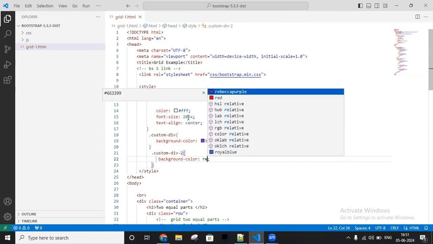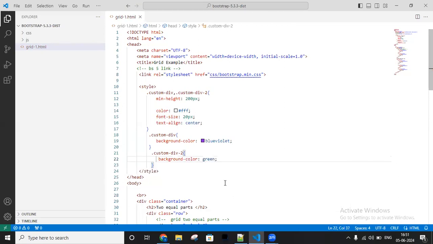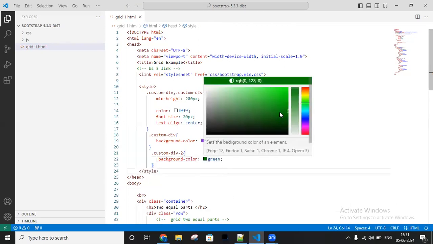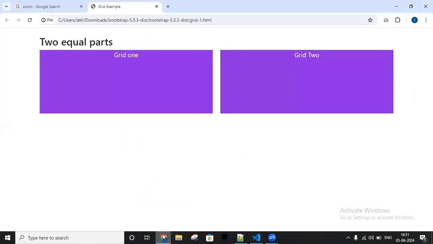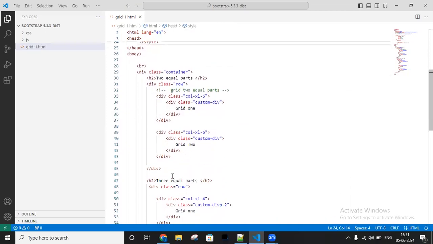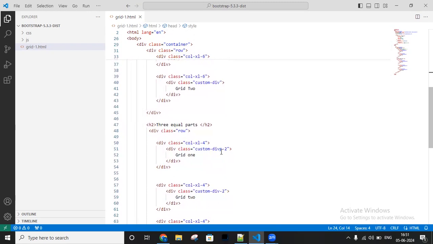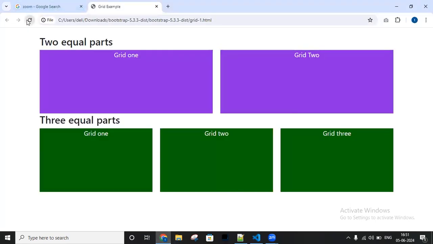Like you can apply here some green color. Choose this one, just make it 2. Now let me go to this browser once. Let's reload this page. Yeah, we need to change this. So now let's just reload this. Now I've placed here three equal parts.